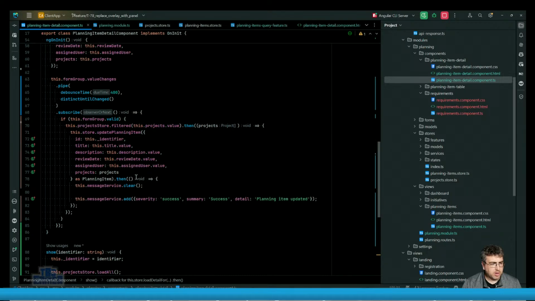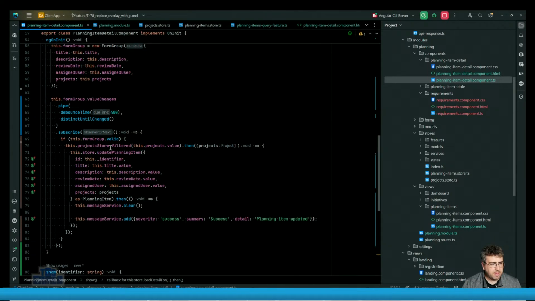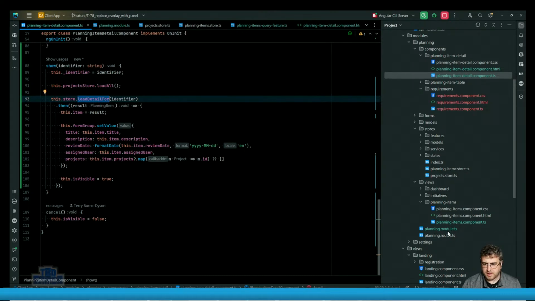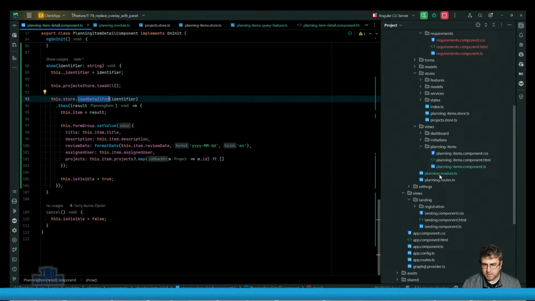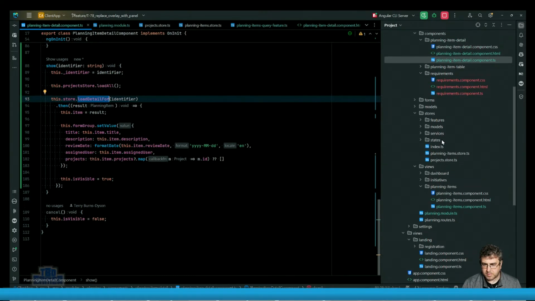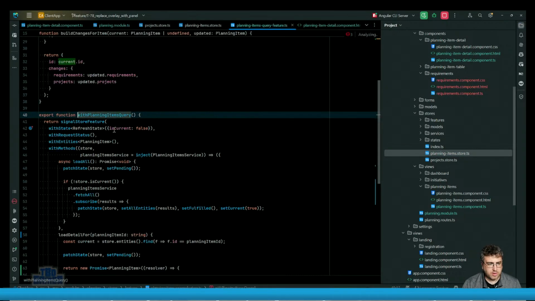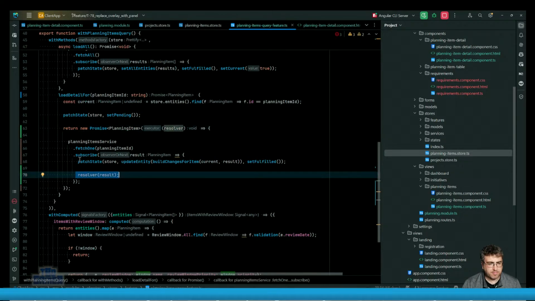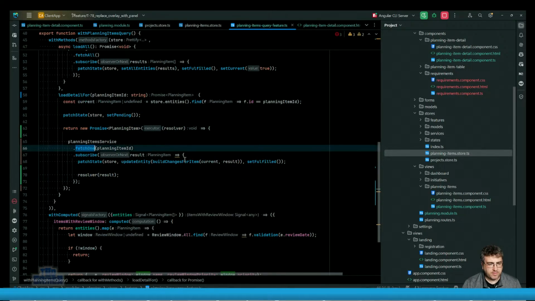I did some work on loading the detail. So the load detail store actually created a promise so that I could resolve it once I've fetched the data. I can patch that data in, because what I was seeing is a disconnect where I'd patched the data, but I patched it later, which created a problem.